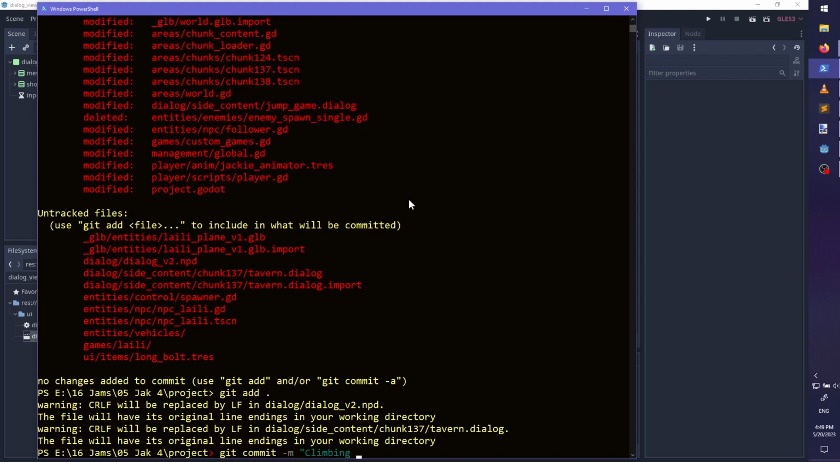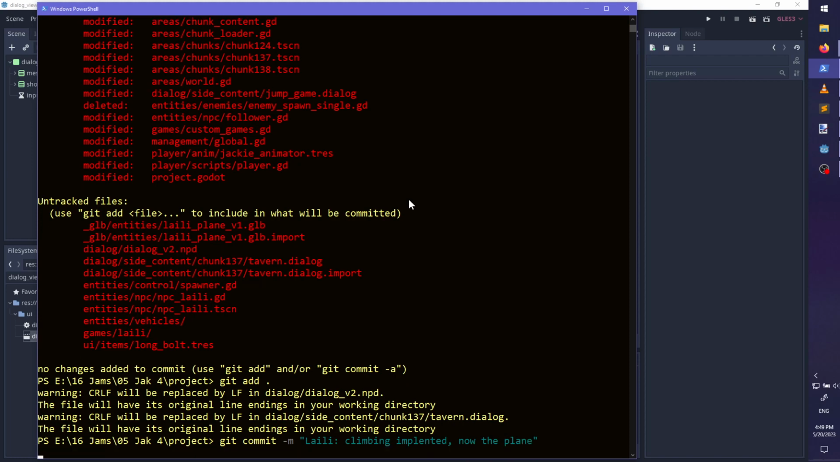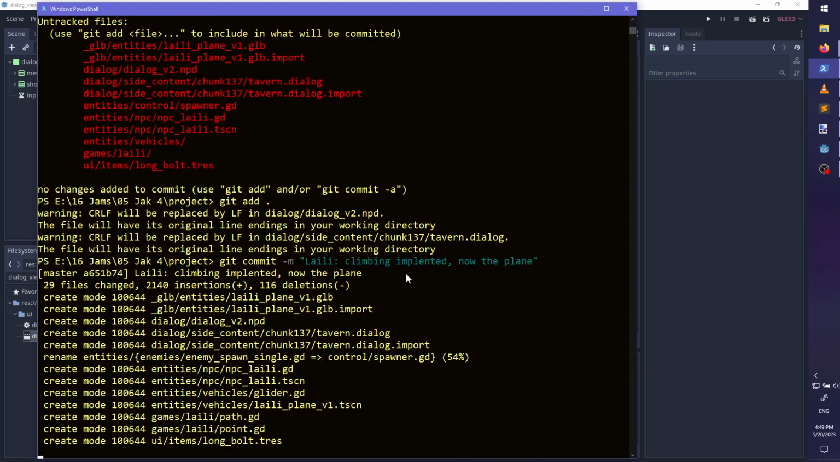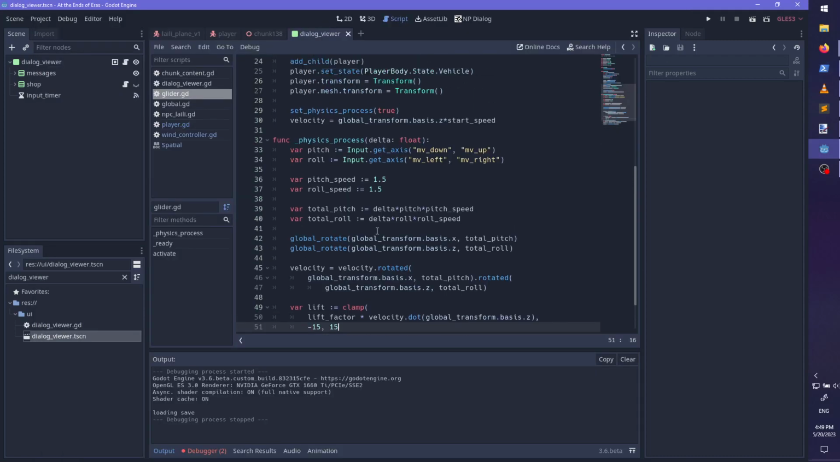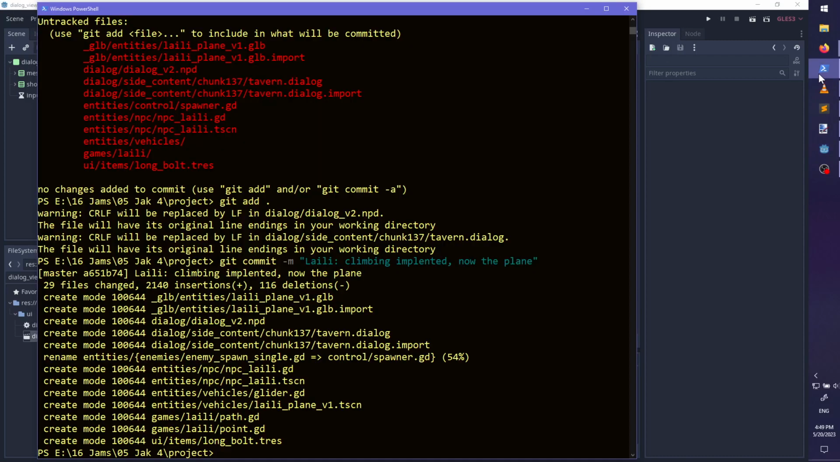Climbing implemented. Now the plane. Let's see, a lot of stuff here. That's okay.